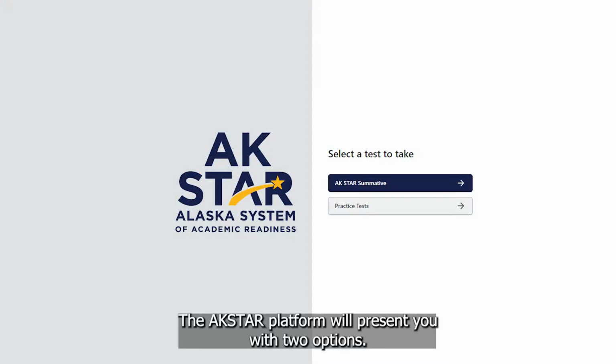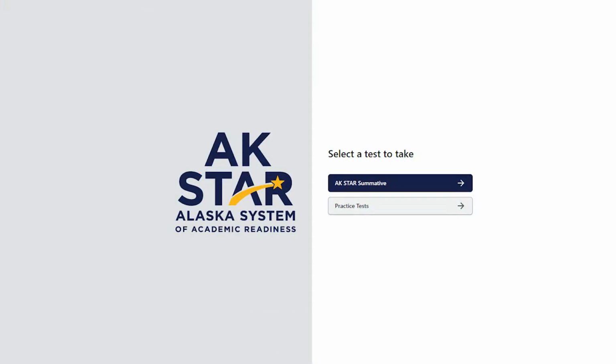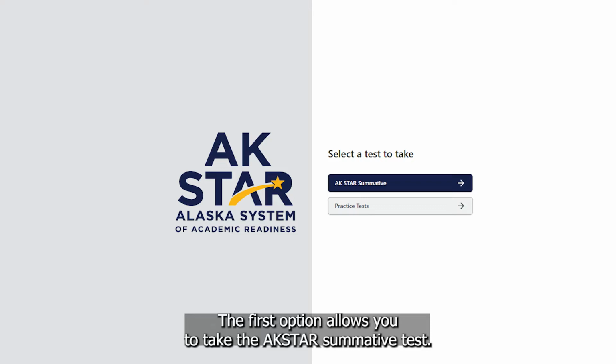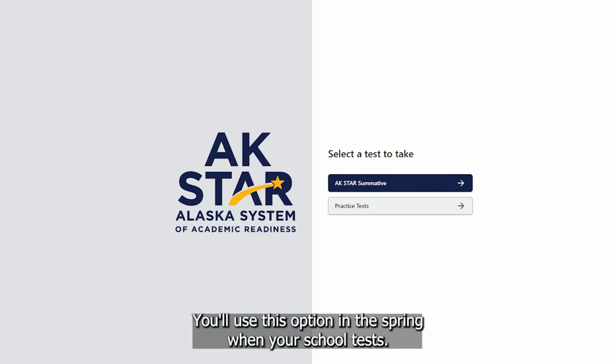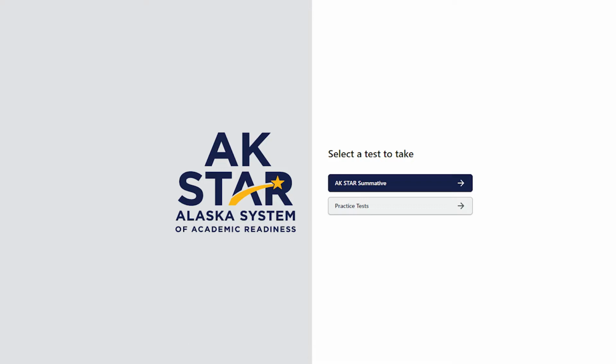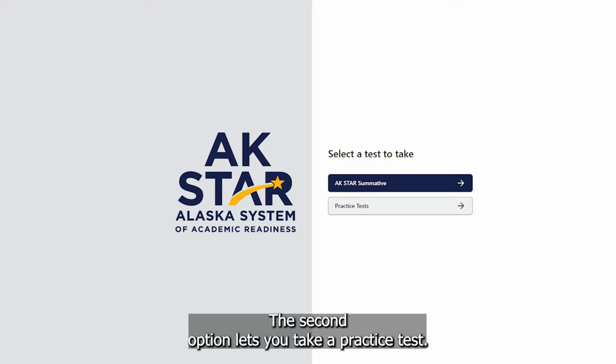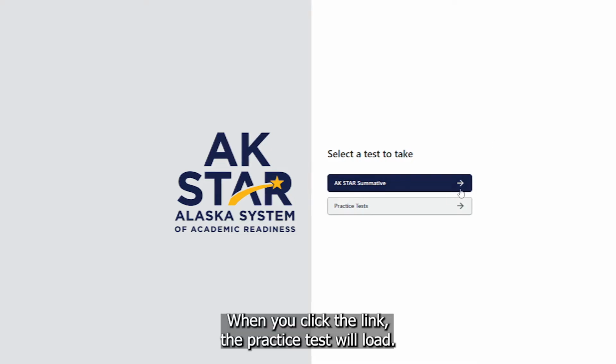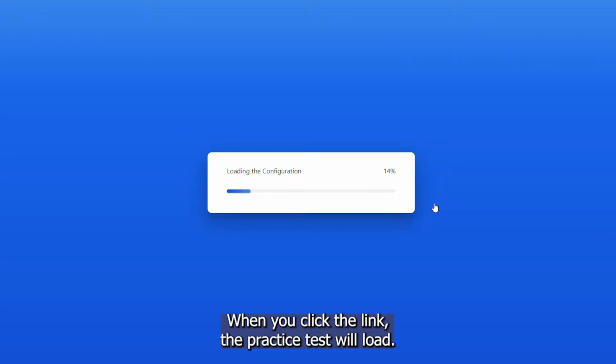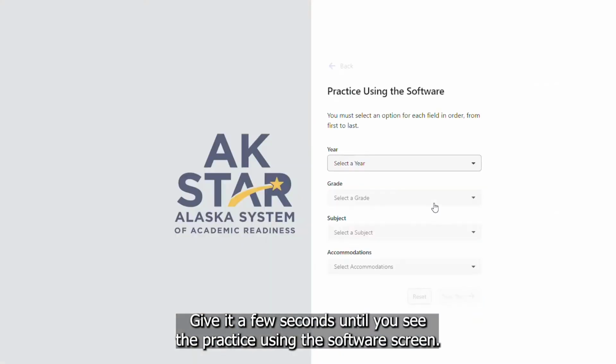The AK Star platform will present you with two options. The first option allows you to take the AK Star summative test. You'll use this option in the spring when your school tests. The second option lets you take a practice test. When you click the link, the practice test will load. Give it a few seconds until you see the practice using the software screen.